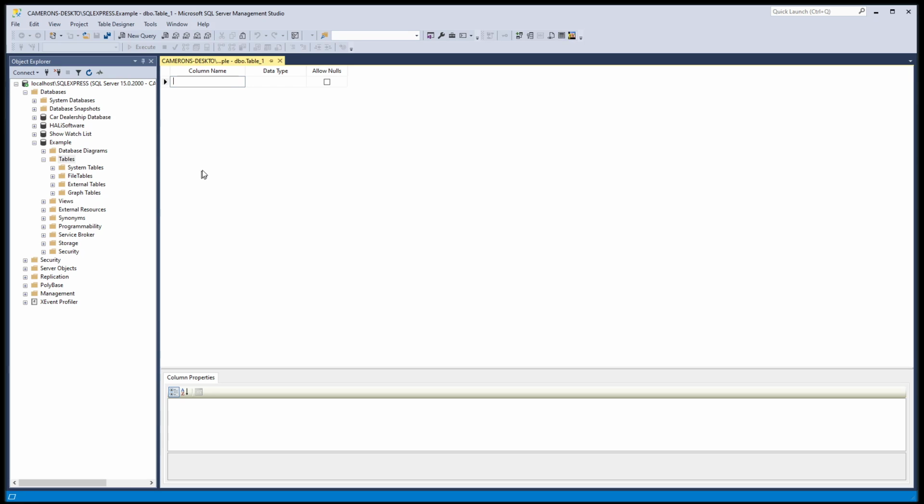it takes a second, here we go, and now you have the table design view. Here you can set up what goes into the columns themselves. So here we can create a table.